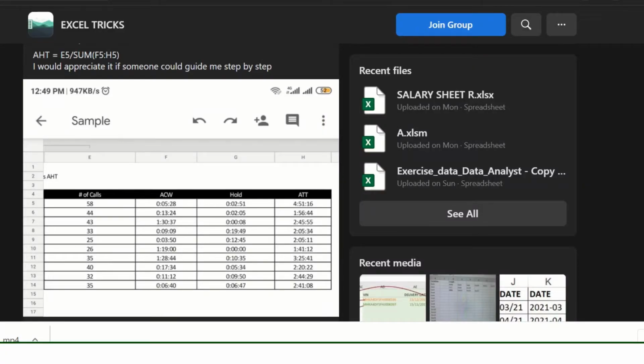Hello, I found this question on Facebook and they need help on how to compute AHT through pivot table. They gave a formula on how to compute AHT. So what we are going to do is to teach them how to include a formula inside a pivot table. All right, let's do it.